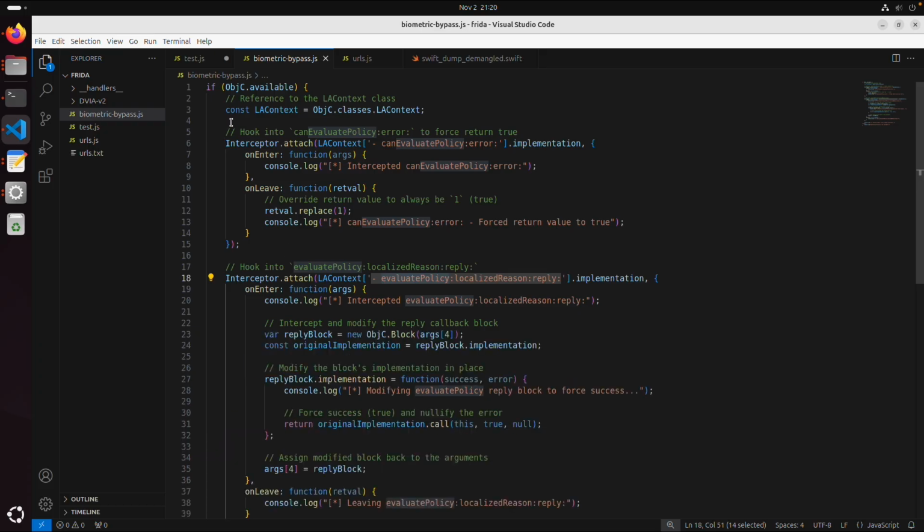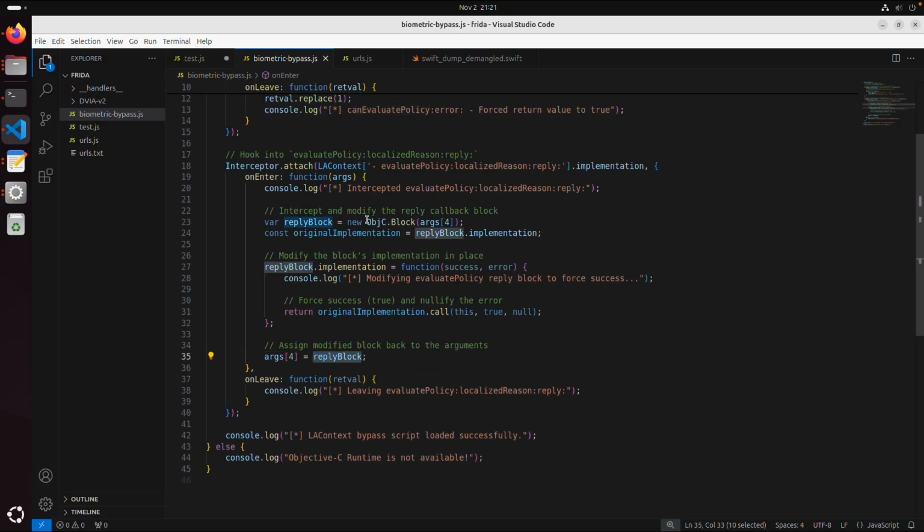So first it checks if Objective-C is available. Then it loads all the classes from the Local Authentication framework. And then it intercepts canEvaluatePolicy:error:, and it will be forced to always return true. I think it was already the case, but just to be sure. And then we also intercept the evaluatePolicy implementation. So we create a specific reply block in this case. This is how it needed to be done. And then this implementation will be set to true and the error will be set to nil. So this is one specific way to do it.